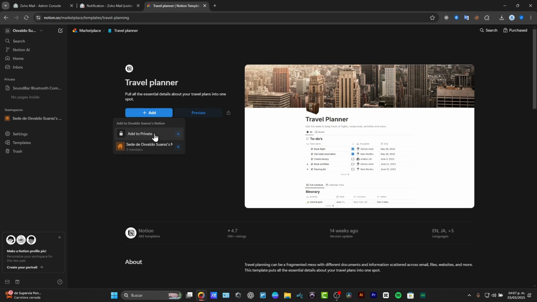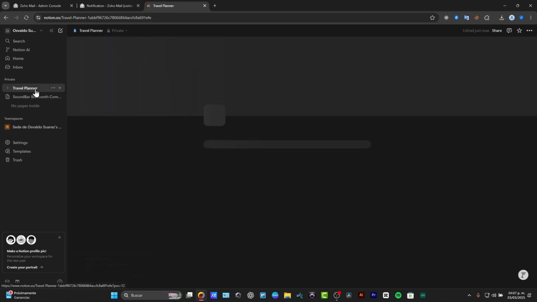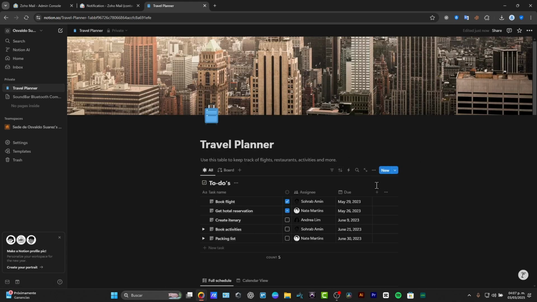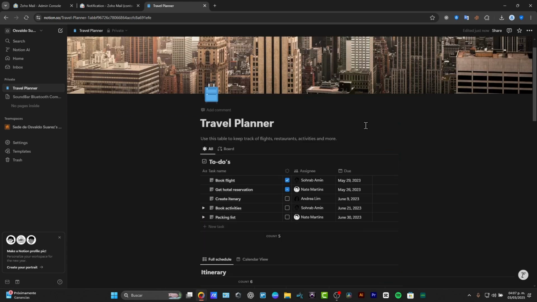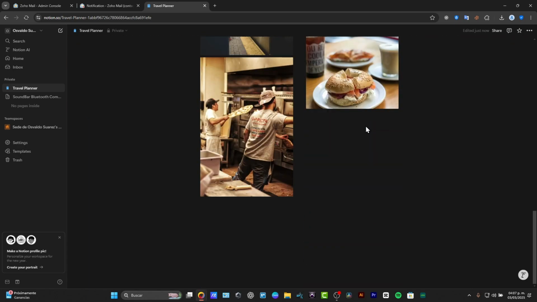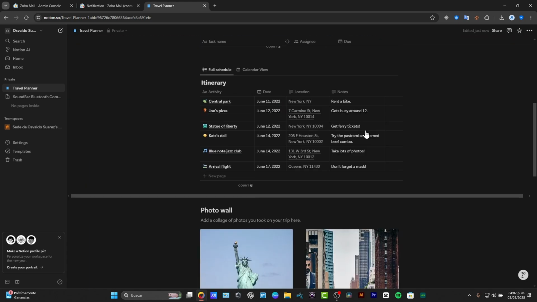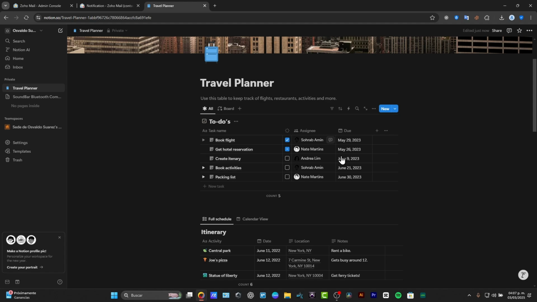Now you can add it to a specific Notion page or to add it to a private. I'm going to go for private, and here in the private, I'm going to choose the option that says travel planner. And as you can see, here it is, my template for the travel planner. Now here, what I can do is start editing the elements of what I'm actually checking out.